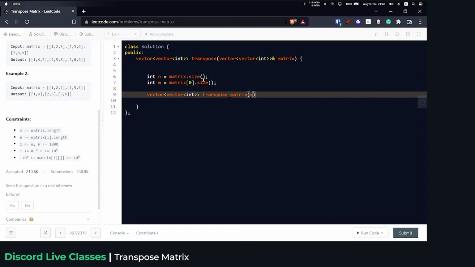Now you need to take care about this. This is the initialization of two dimensional vectors in C++. Vector, and then we need to initialize this. First thing is denoting the size of this two dimensional vector: m, and second is n, comma 0. Let's initialize with 0.